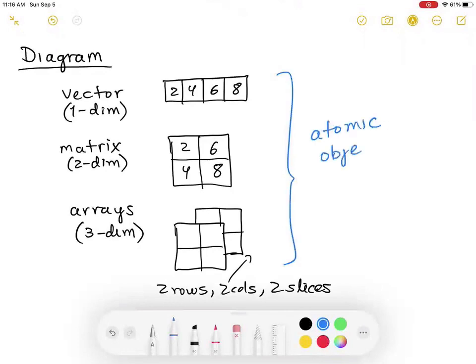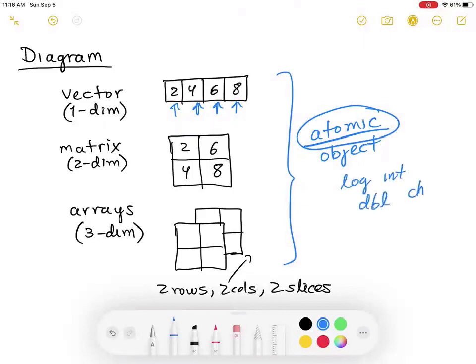And again, remember the idea of atomic is that all the elements inside either a vector or a matrix or an n-dimensional array have to be of the same type. Either everything logical, everything integer, everything double, or everything character. You cannot have an output that is atomic but at the same time stores different data types. They all have to be of the same data type.